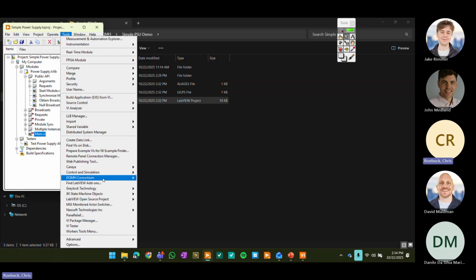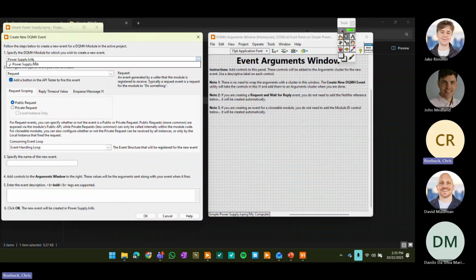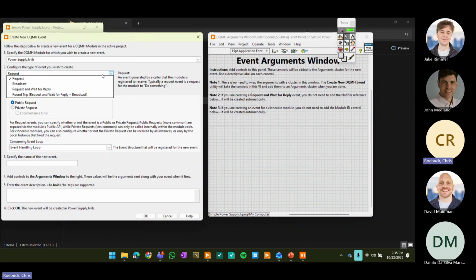So we go to Tools, DQMH Consortium, DQMH Event, and we need to create a new DQMH event. If we had multiple DQMH modules, they'd be listed there. We only have one at the minute, which is my power supply. And it asks us what type of event, or message if you want to think of it as a message, do you wish to create? Do you wish to create a request? That's me saying, hey, module, do something.